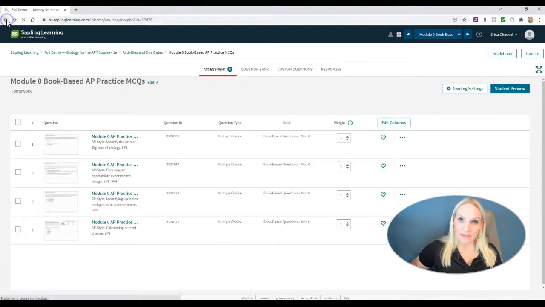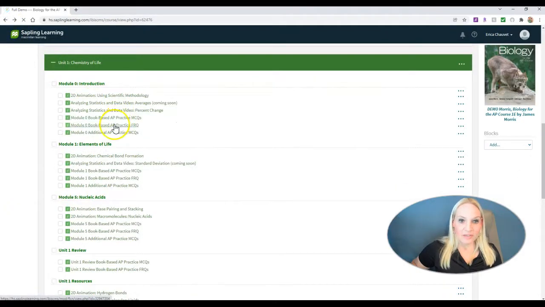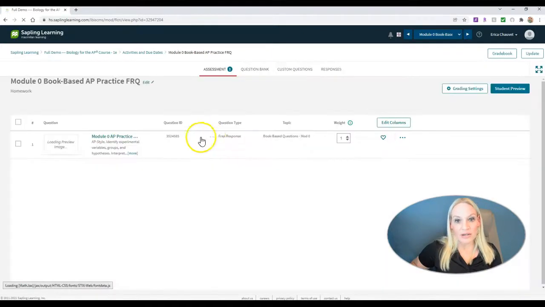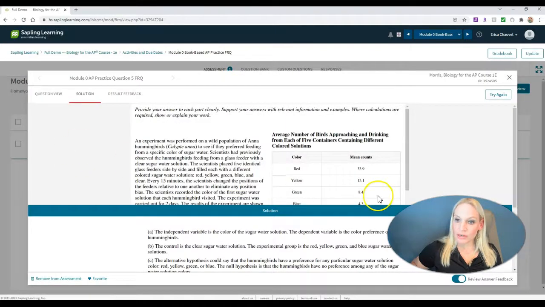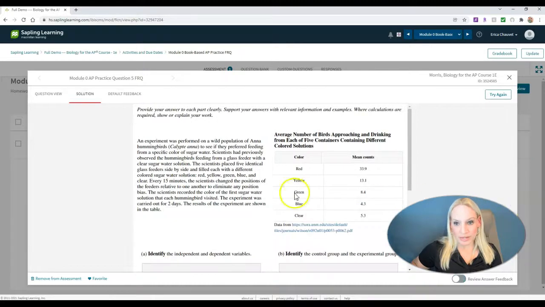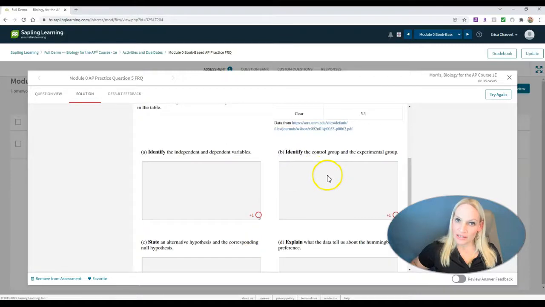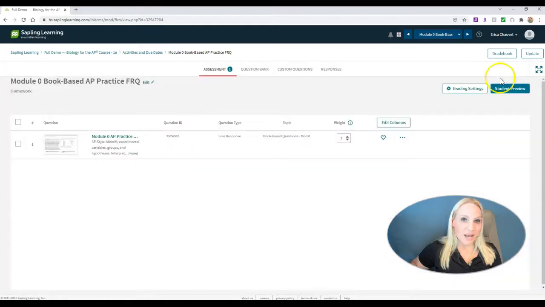Next, let's take a look at a free response question. The free response questions are what they sound like. They are open-ended questions. These are not computer-based scoring, but they are teacher-based scoring because they are open-ended. So the students would write their answers into the boxes, you would receive those answers, and you would score these questions personally. Pretty helpful for practicing for the AP exam.